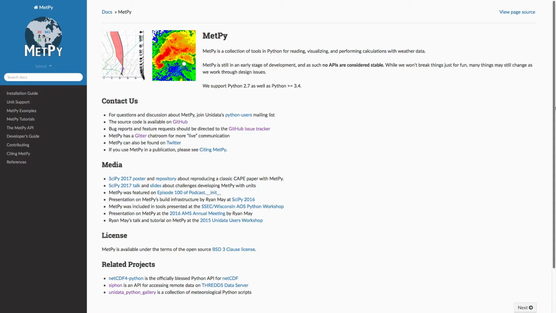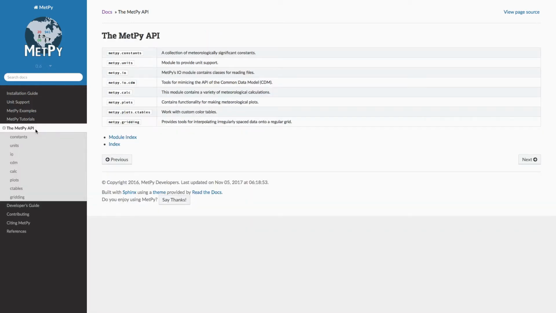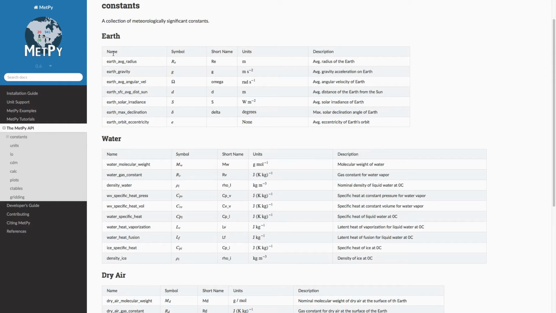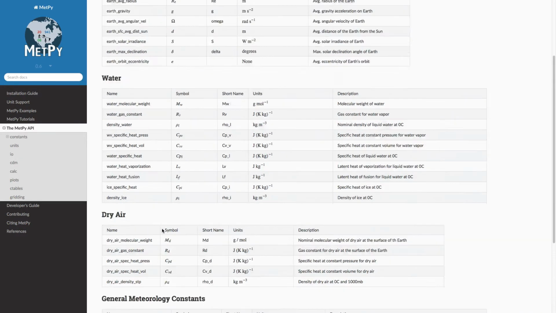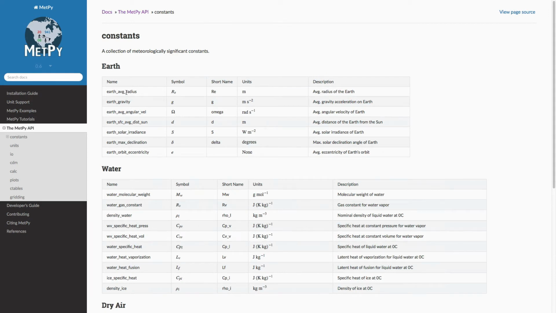If you go to the MetPy documentation page, and over here on the left side, we're going to go to the MetPy API. In the constants module, here's a nice list of everything that we've got right now. So we have constants pertaining to Earth, like what's the average radius or gravitational acceleration, water, dry air, and then some general meteorological constants. So all of these have a name, which you can use in your script, as we'll see. The common symbol that we're used to seeing in equations or meteorological texts.